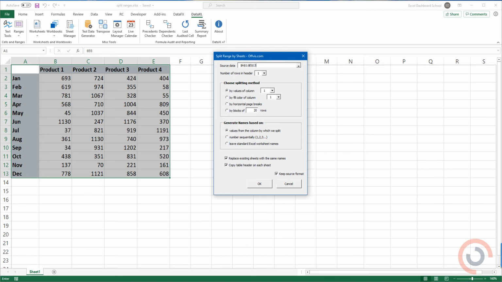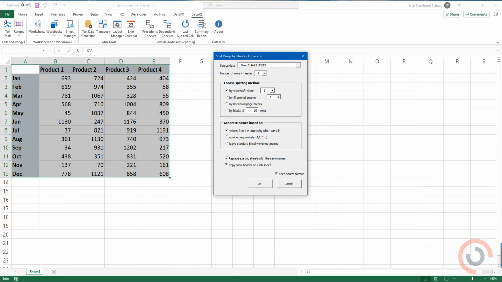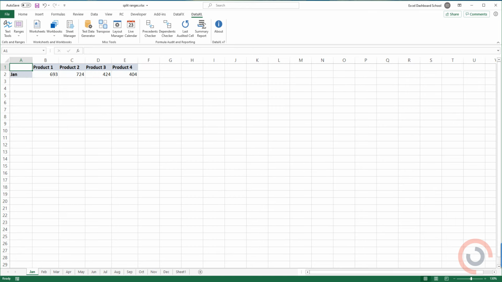Add a source range. Select the number of rows in header option and enter the value. In this case, 1. Choose a splitting method. In this case, we want to split the range by columns. Finally, click OK. Now we have 12 sheets that contain the monthly data.